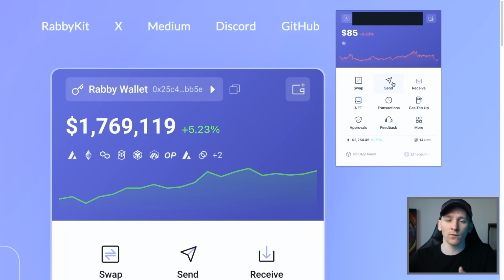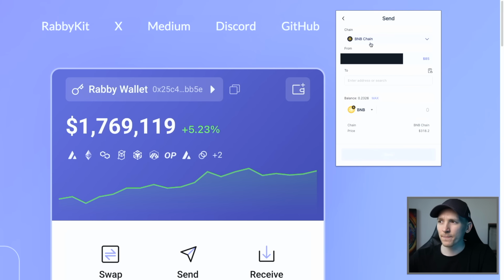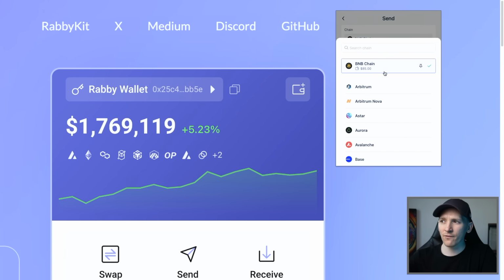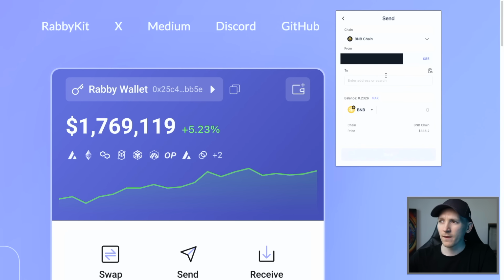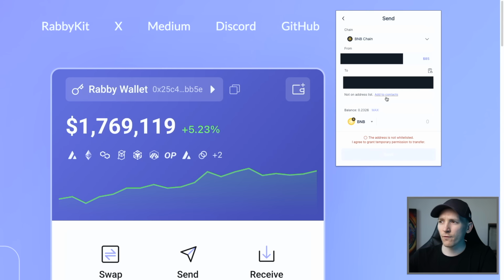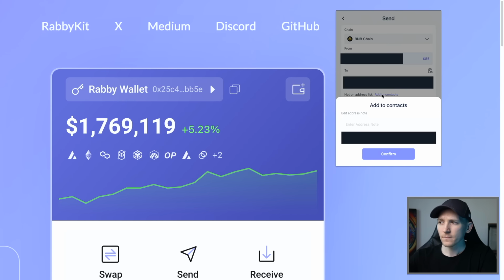If you want to send assets out of your wallet to either trade them or cash out to a centralized exchange or another wallet, click send. And then it says you can choose the assets that you have. I just have these assets, so BNB coin. So I'm going to click that. And we know we're sending from the wallet that we have. We're going to paste in the address of my exchange. And it says not on address list. So for right here, I'm going to click add to contacts and then just enter the note on the address. So put this as my exchange or whatever, and that will be in your contacts list.